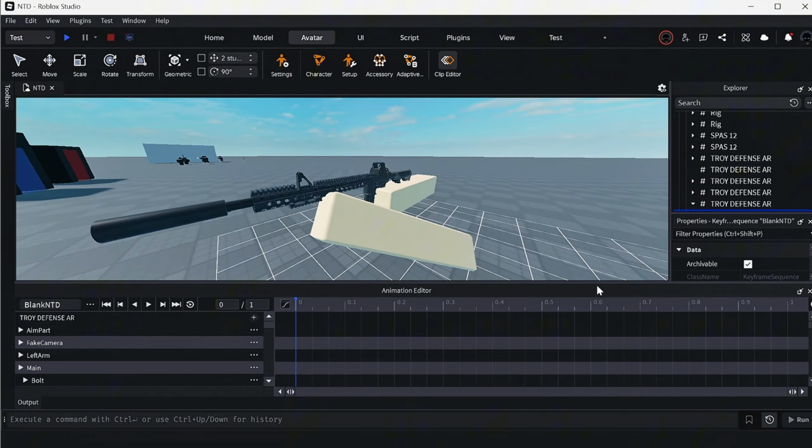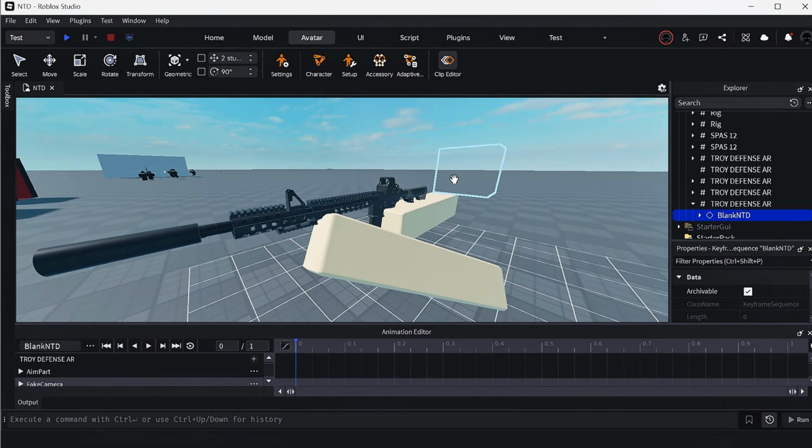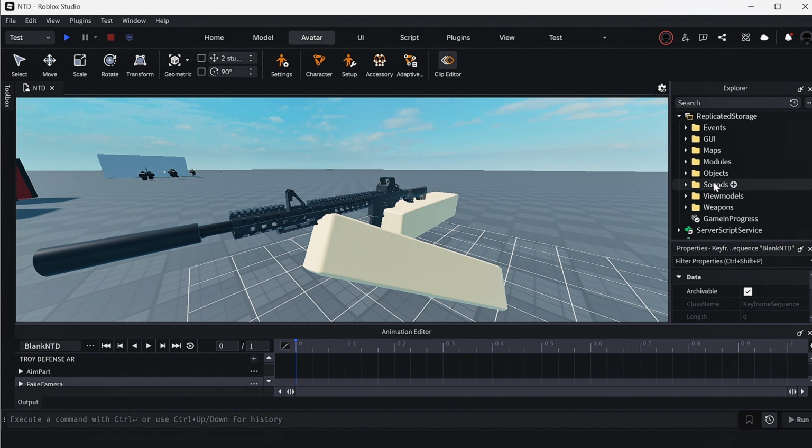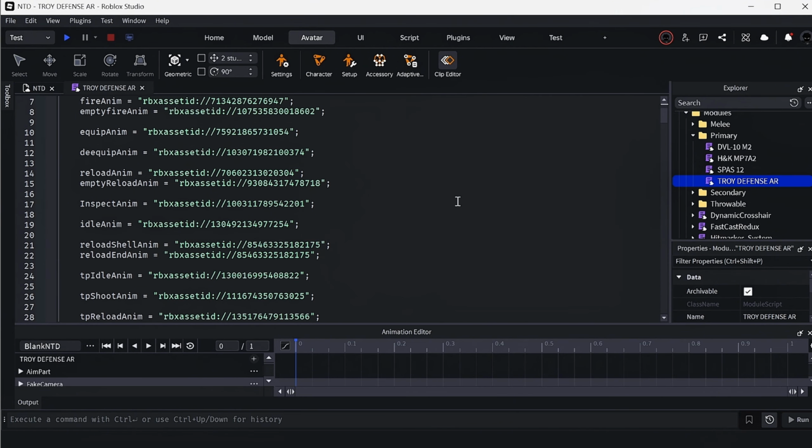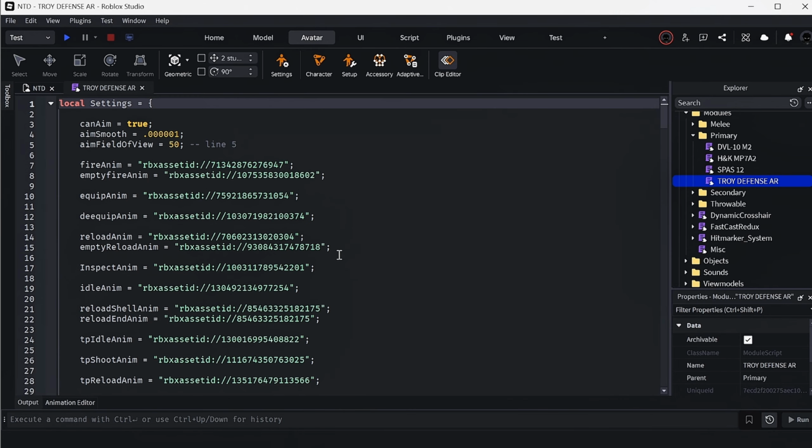Now we're going to have to swap this ID in. Now, all of our weapon animations are stored in replicated storage modules folders. Basically, the modules are the settings for all of your guns. So all of the animation IDs are for this one, since it's a primary rifle. You go to the primary folder, you find the Troy Defense, your secondaries are pistols, your throwables are grenades, and your melee is a knife. So you'd go to Troy Defense, open it up, and let me quickly expand this. So I'll hide that for now.